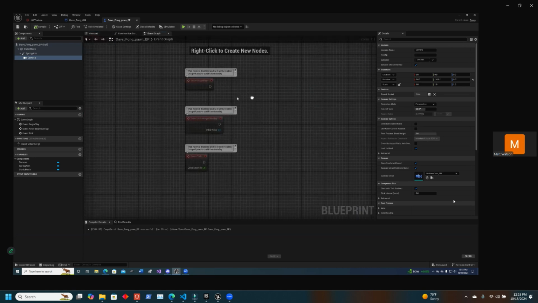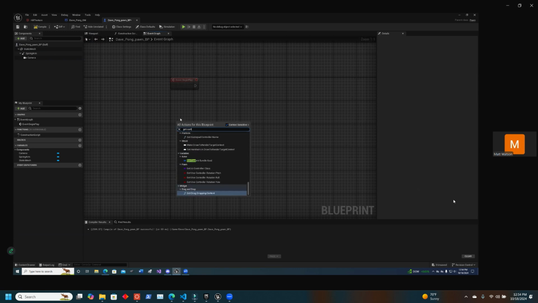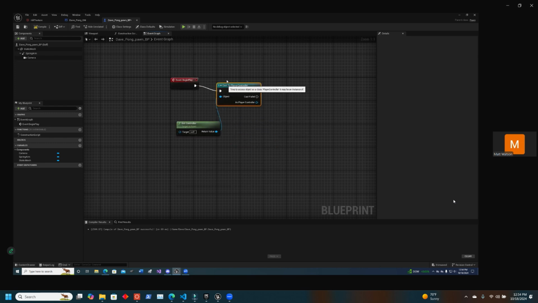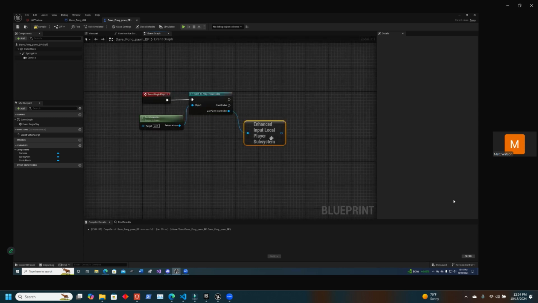Well, setting them up. And then the last part here is the boilerplate that makes this super annoying. You want to get controller, cast to player controller. This doesn't matter because there will be a player controller, so by loading this you're not doing anything special. We want the get enhanced input local player subsystem. If you just type in sub, it'll pop up. It's got a purple F to it.